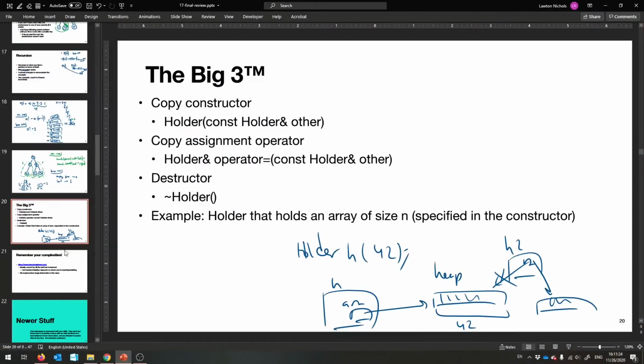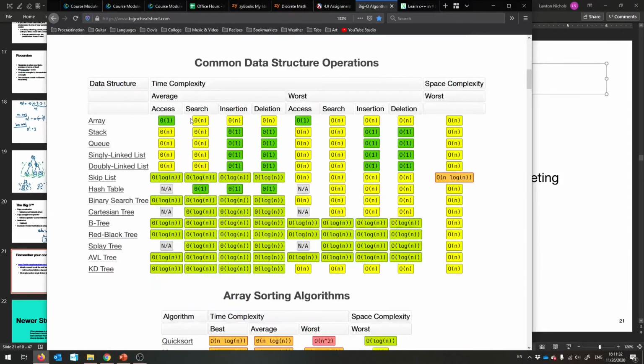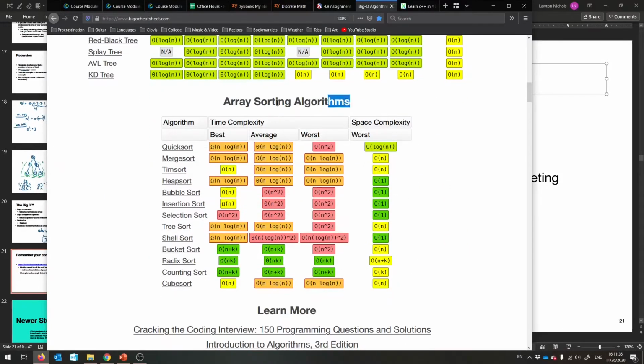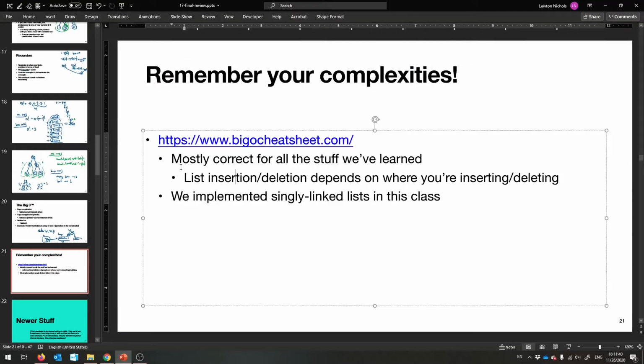Now you remember it again. And finally, for the older stuff, remember your complexities. So you've got this cheat sheet. Use it in detail for your data structures, for your sorting algorithms, all of this. It's super useful. It's pretty much correct except for lists. I don't believe what it says about list insertion, or really it's list deletion.